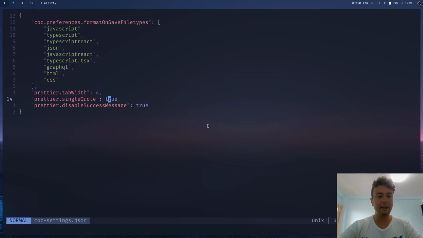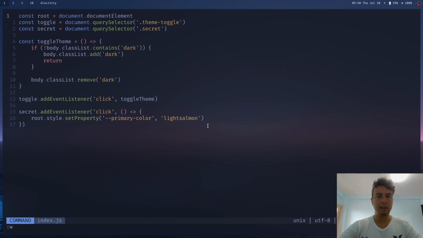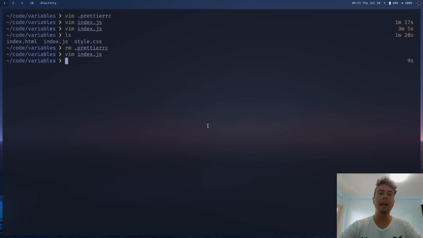So if I save that, obviously the Prettier RC is going to take precedence, but I'm going to remove the .prettierrc, open up the index.js, save this, and we now have our semicolons back, but we still have our single quotes like we defined in the config. So that's how you do it.